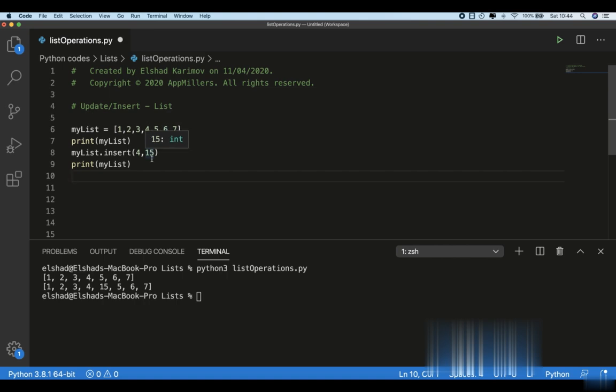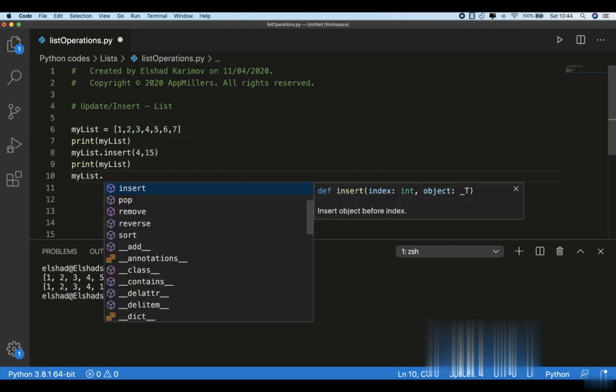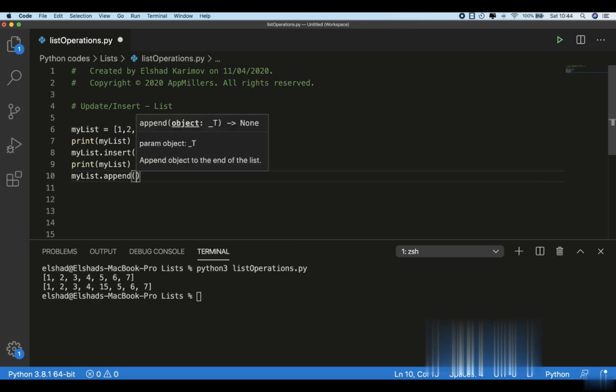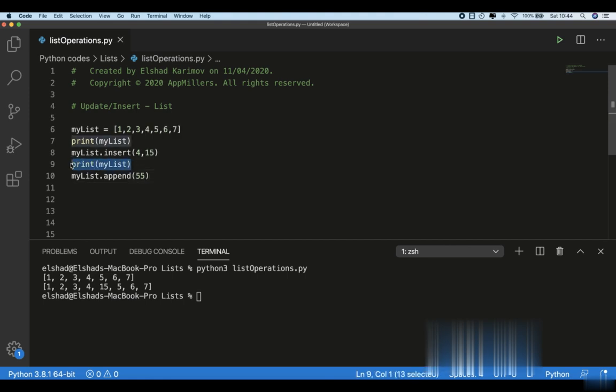Now let's continue with the other method, which is the append method. With the append method we can only add an element at the end of the list. So this works like this. We write the name of the list and dot append. We can write any element that we want. For example, 55. Let me just take print from here and put it here, and let me comment out this line over here and run our code.